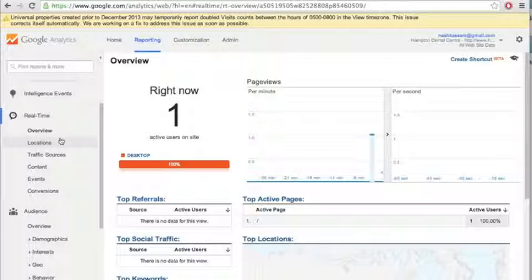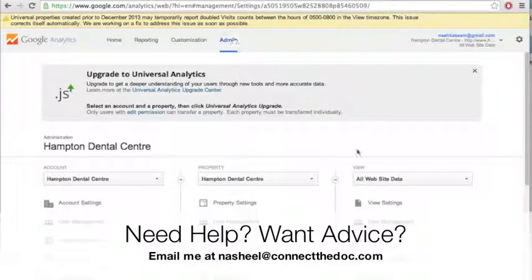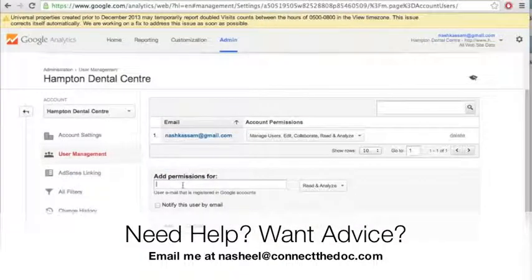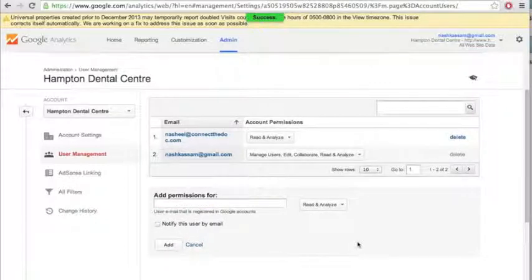If you don't really feel comfortable, or if you want my opinion, please feel free to install Google Analytics, and then you can make me a user. So if you go to the admin area and you go to user management, you can actually add permission. So just throw in my email. It's Nasheel at connectthedoc.com, and just put read and analyze. That's great. Notify this user, and then you can add me.